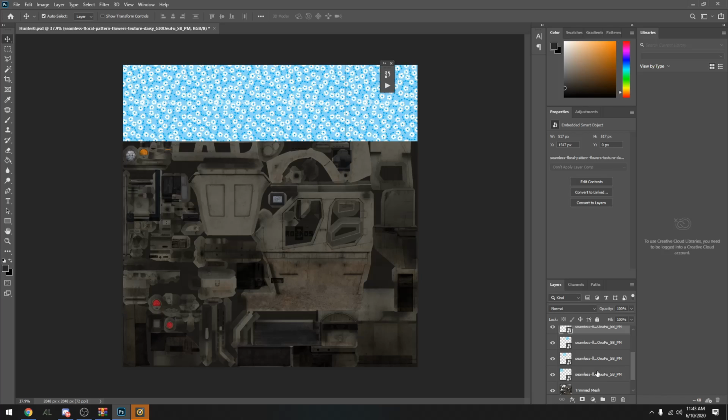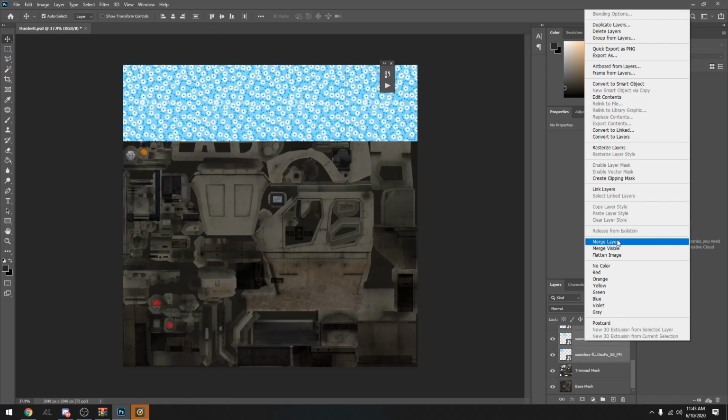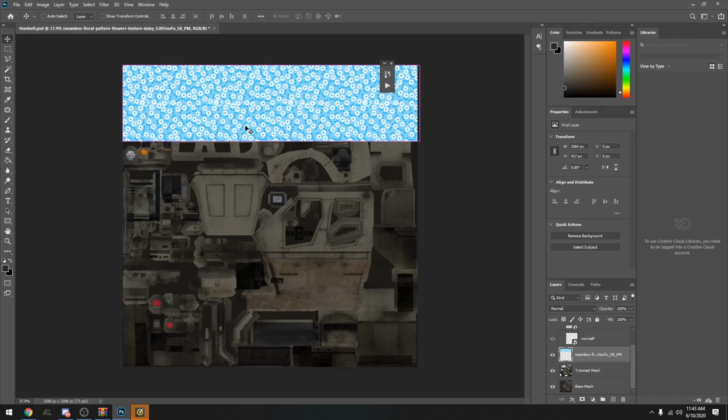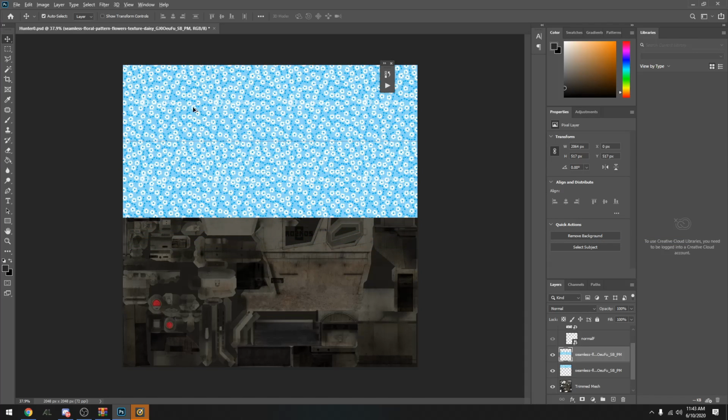Alright, so now what you're gonna do next is click on the bottom texture, then the top texture, holding Shift. You get all those. Then you're gonna merge layers: right click, merge layers. Then you're gonna Control C, Control V, then line that up.